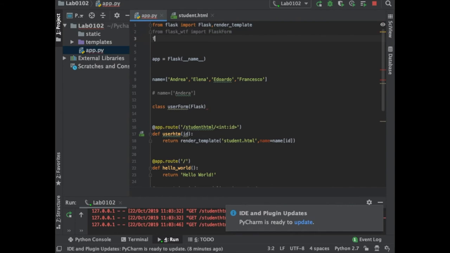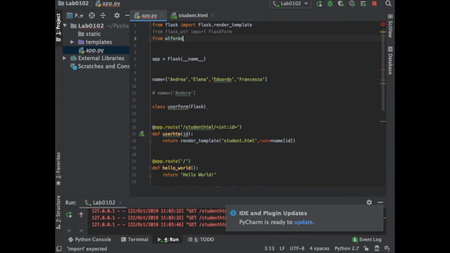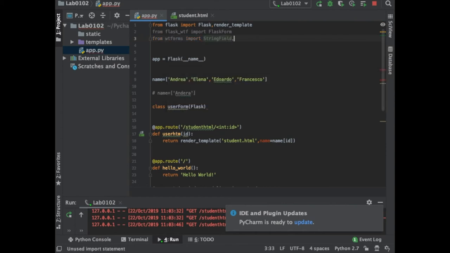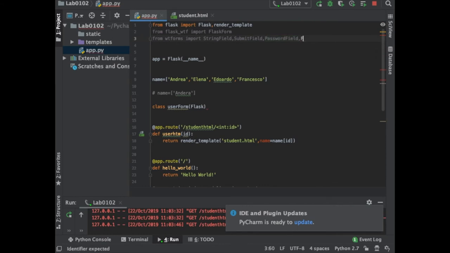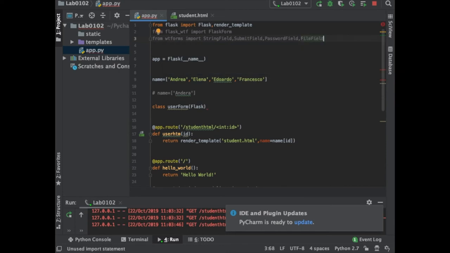Then from wtforms import StringField, the field's name, SubmitField. You can write PasswordField. You can write FileField, if I remember, yes, and so on. I will put this one, etc. But here I need something else very important, validators.